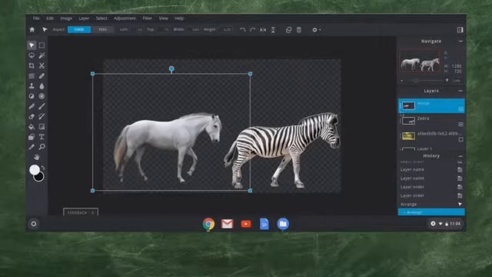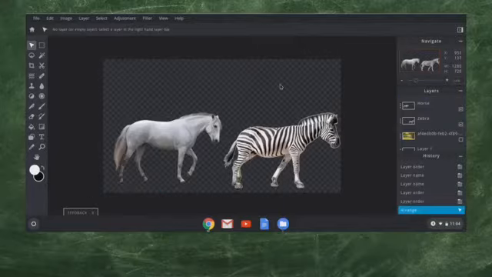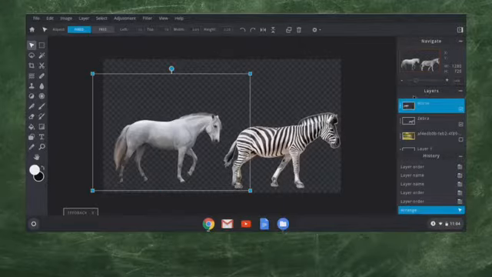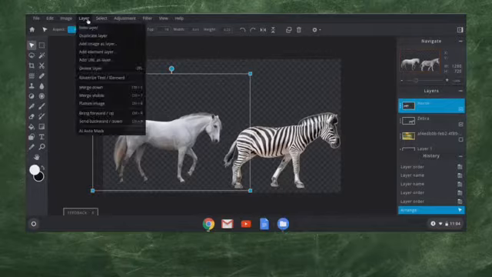For right now, though, I'm actually going to move them onto the same layer. I can actually merge them down. So I can click on the horse layer, that's on top of the zebra, and I go up to Layers, and I am going to merge down. It's also Control E.